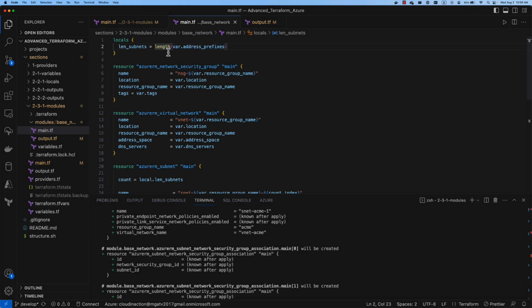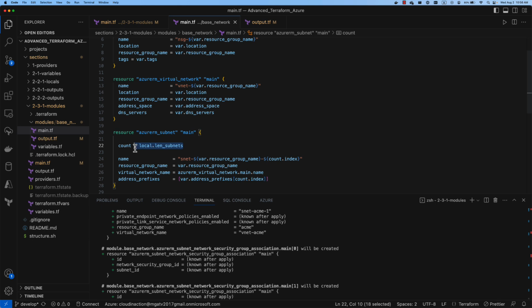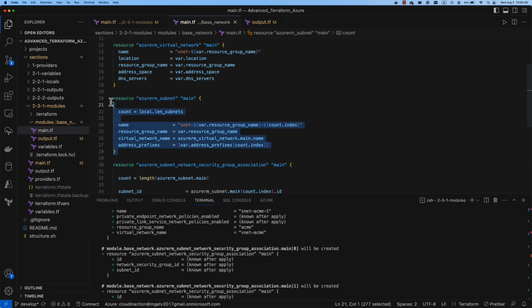So in that case, the length will be 2, and the value 2 will be allocated to this local variable, length of subnet. Then using this count, we just create 2 subnets. So this code is used to create 2 subnets.